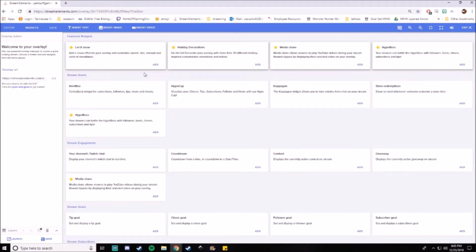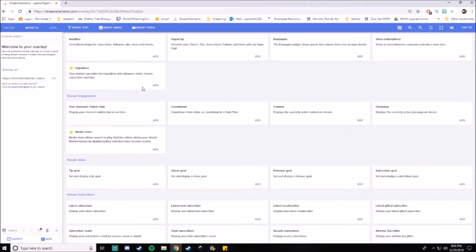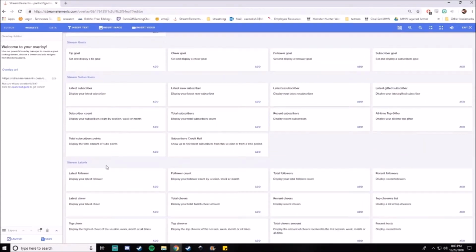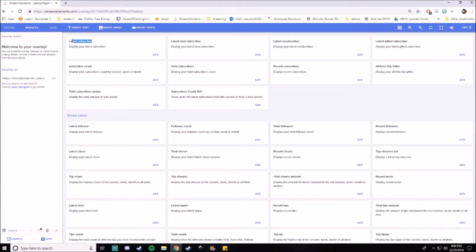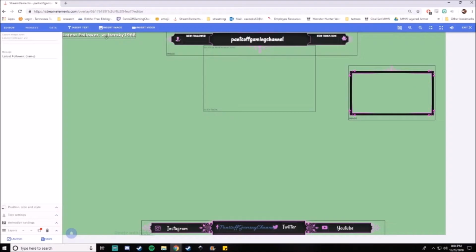You're gonna go to widgets. There's a lot here. It looks like a lot, but it's not that bad. In another video, I'll explain way more of these, but for now, we're just gonna do latest follower. So you're gonna go down here and stream labels. You have things like latest follower, latest cheer, latest tipper, and latest subscriber. These are the typical labels that people have in their streams.